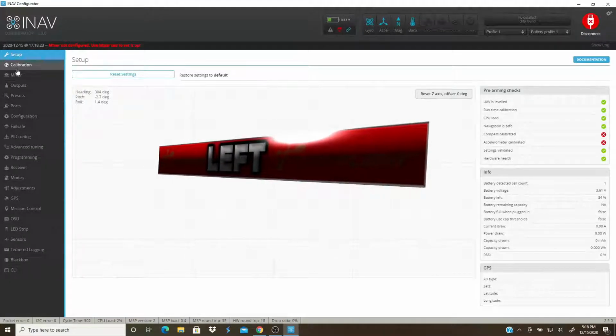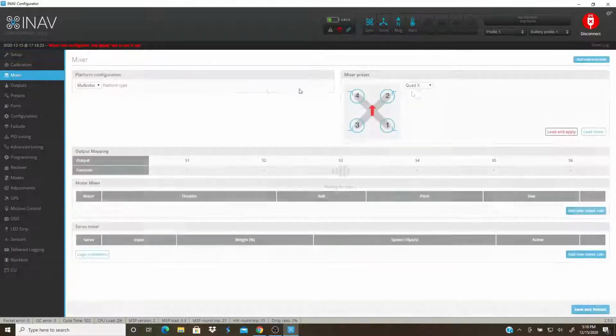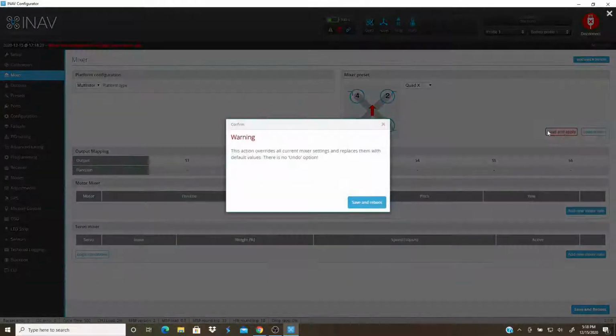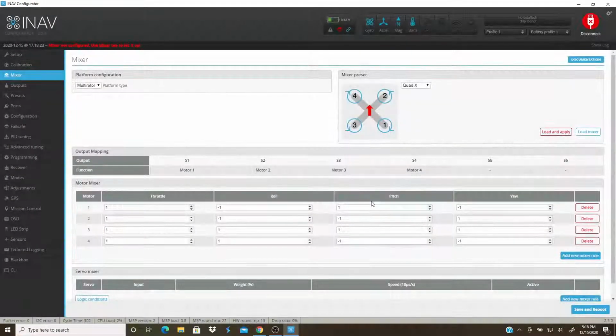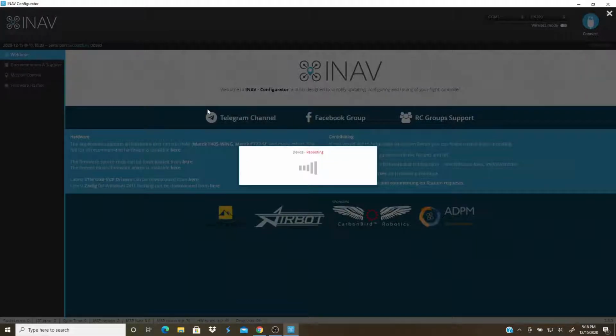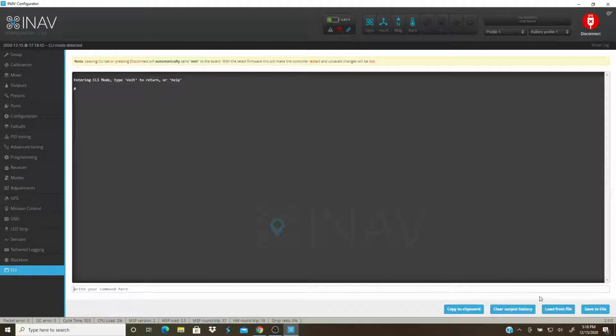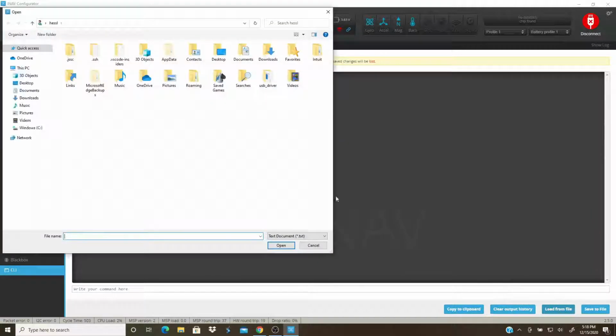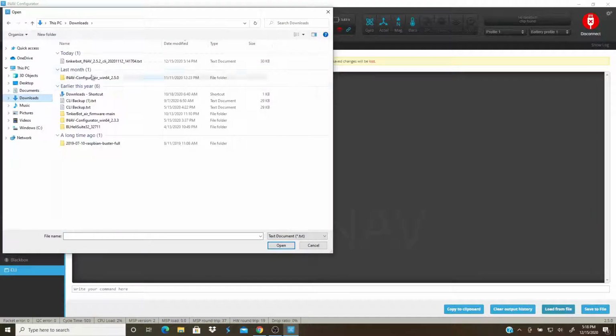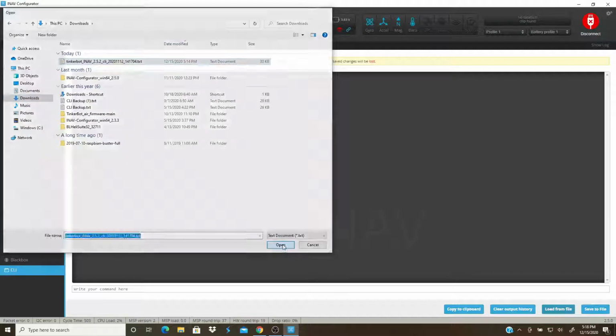And we're going to be doing a lot of rebooting. Then go over to the mixer. We want to load the defaults. This gets all our motors activated. And boot again. And finally we're going to go down to the CLI. And now we're going to load the CLI file that we downloaded.